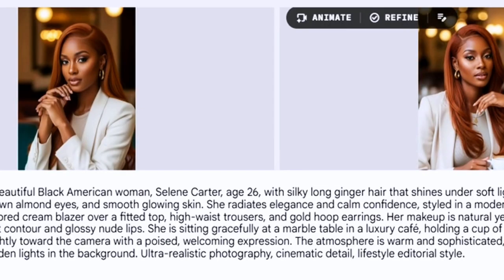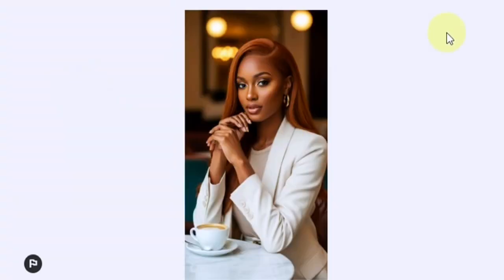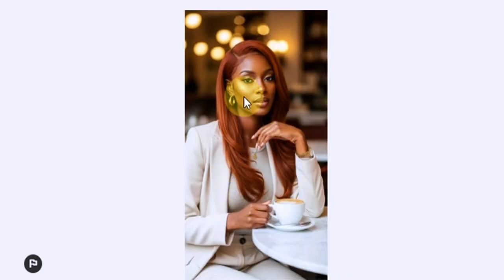Look at this! Absolutely beautiful, unique, and realistic. This doesn't look like an AI render. It looks like a professional influencer photo.